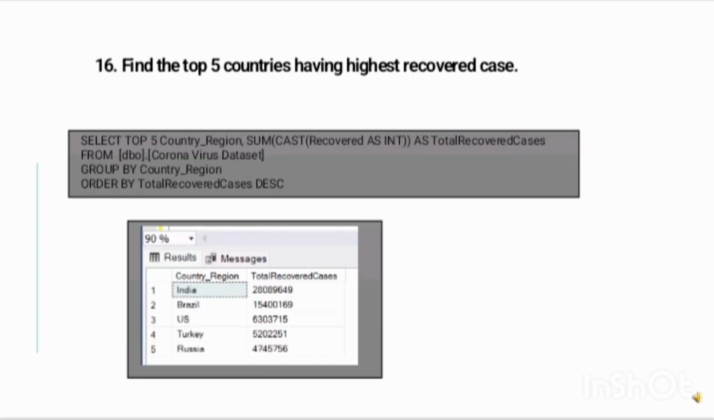And 16, find the top 5 countries having the highest recovered cases. The first is India, next Brazil, US, Turkey, Russia. These are the top 5 countries with the highest recovered cases.